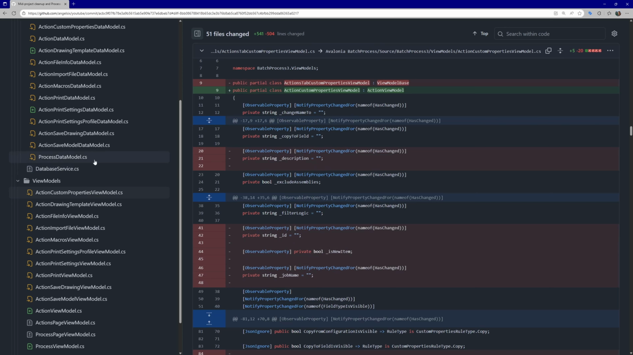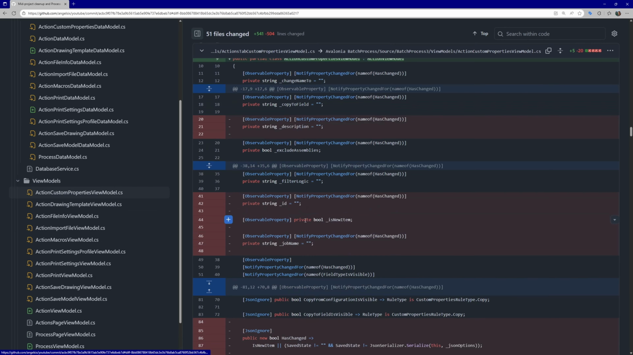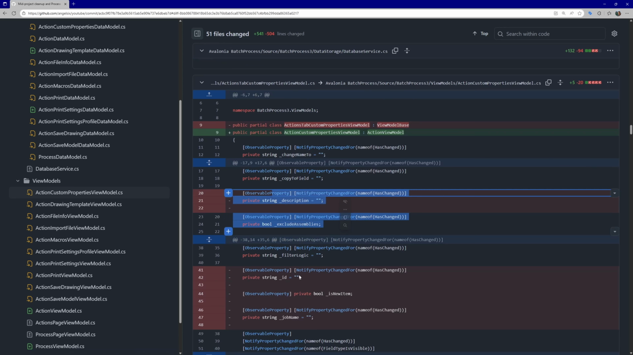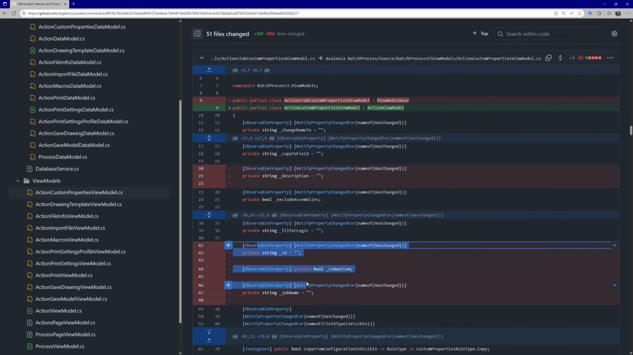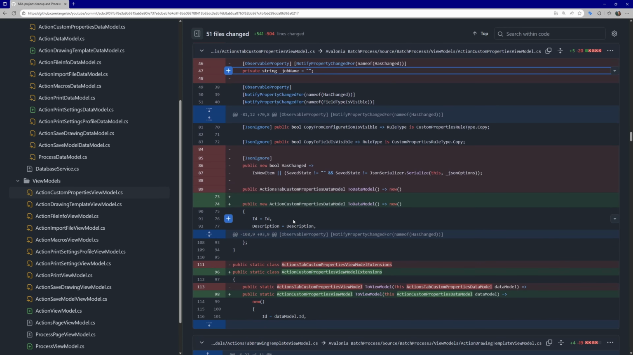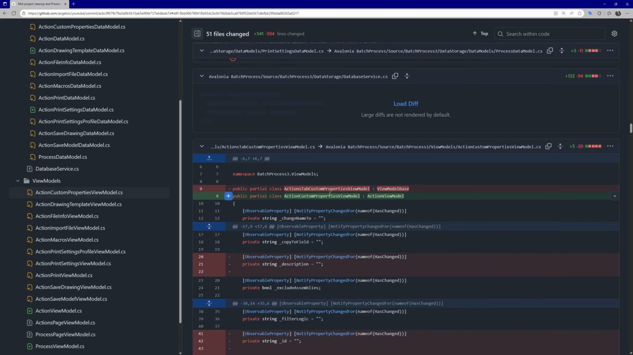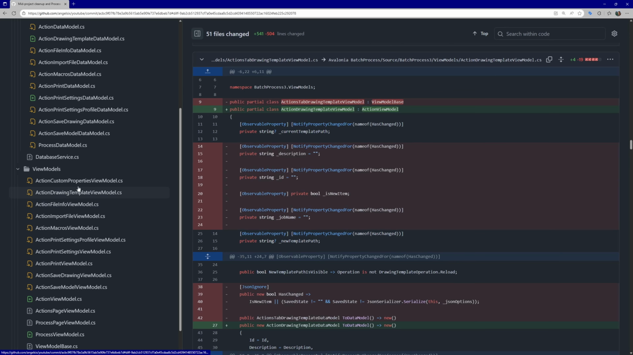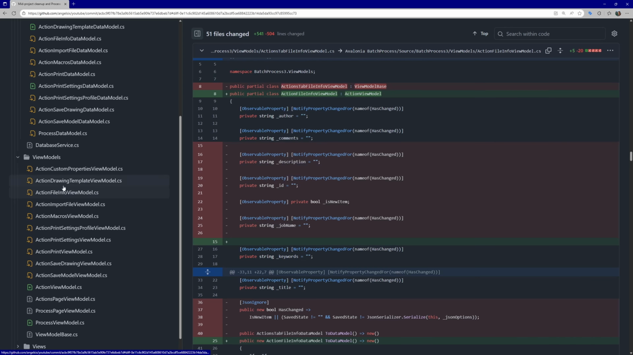The view models, again, if we click through, pretty much all I've done is renamed the view models. So ignore these changes for now. These deleting of description, ID, job name, and is new, we'll come back to that. But you can see I've ultimately renamed every view model and removed the S tab from the name. So that's what all of these changes are.